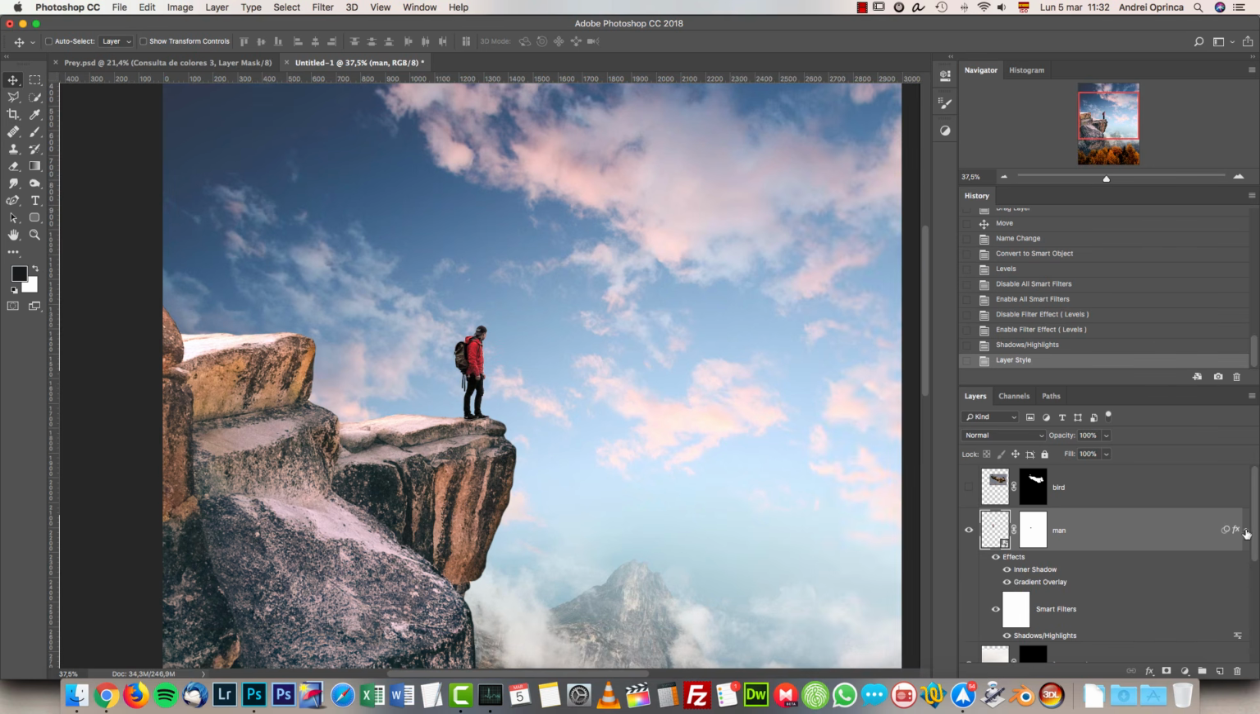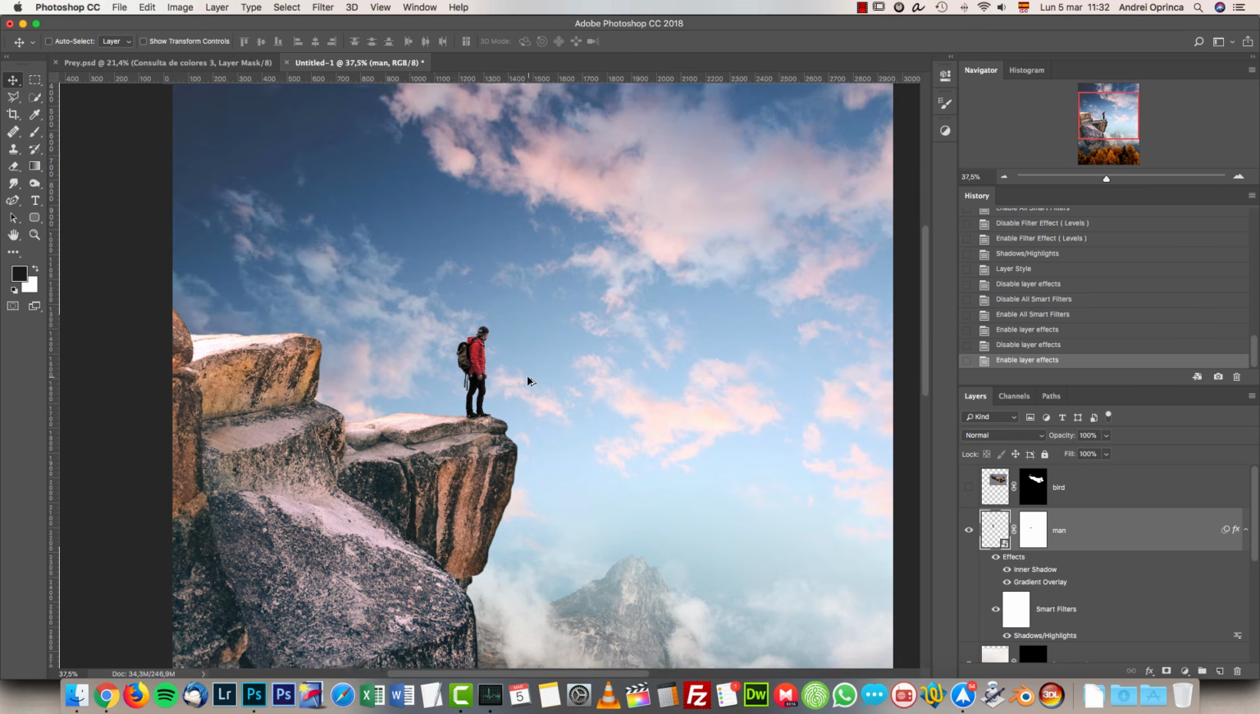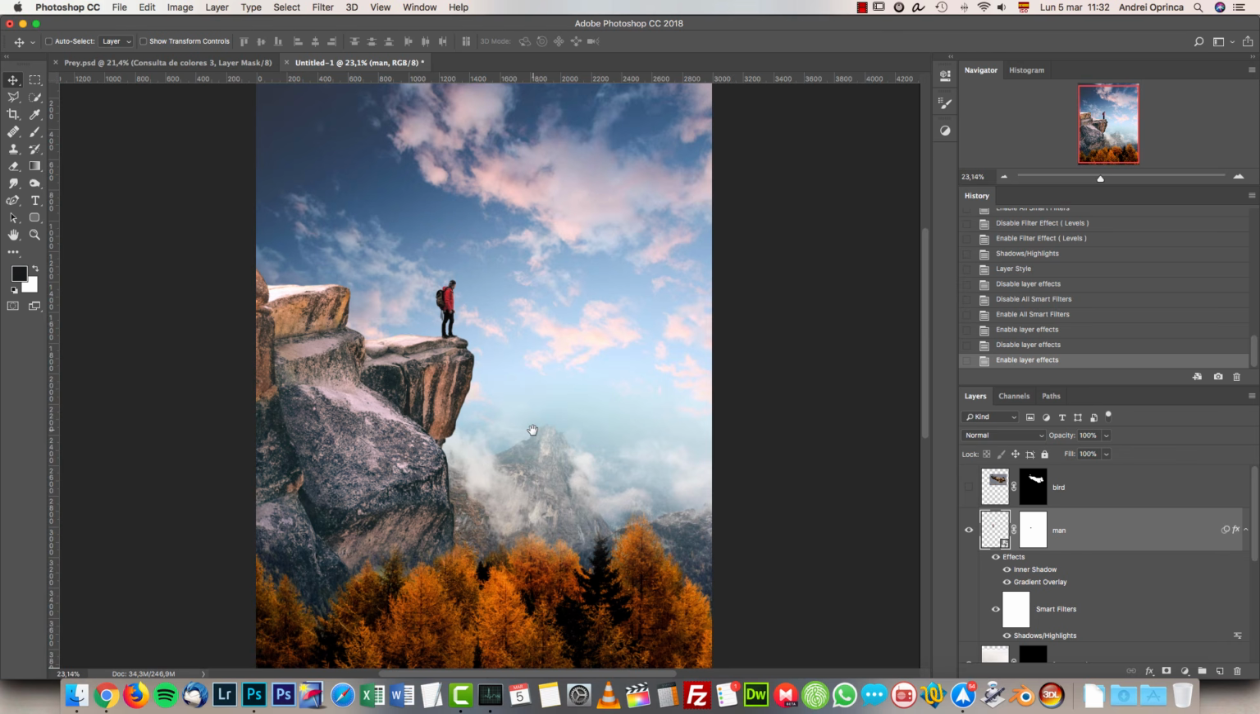I'm gonna deactivate these filters and the effects so you can see without the effects and without the smart filter, and then with the smart filter and the effect. So you can see how I shifted the light there on the front. And we're good to go.